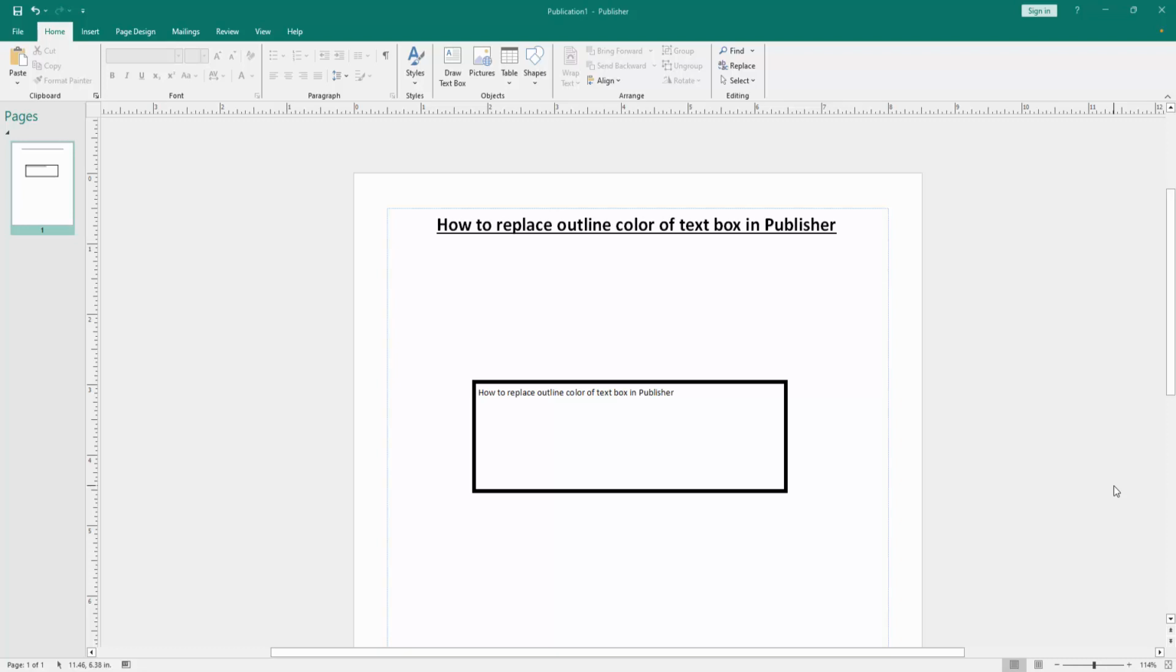In this video, I am going to show you how to replace the outline color of a text box in Microsoft Publisher. Let's get started. At first, we have to open a Publisher document and take a text box. Now we can see this text box has a black outline color. Now we want to replace this outline color.